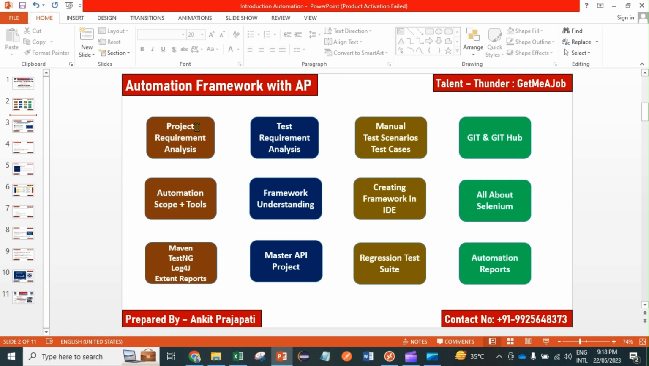So when you start any project to do the automation, you first have to understand the scope of automation. For understanding the scope, you have to ask a few questions to yourself and to your team: on which ground do we need to do the automation, and what kind of application do you have?